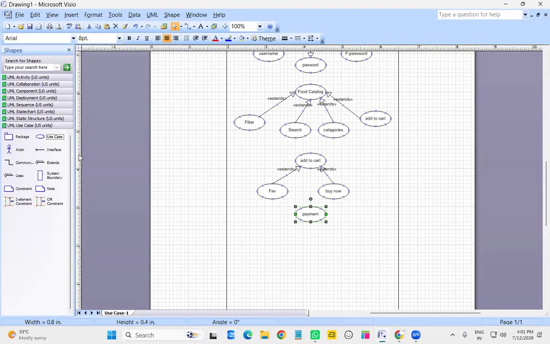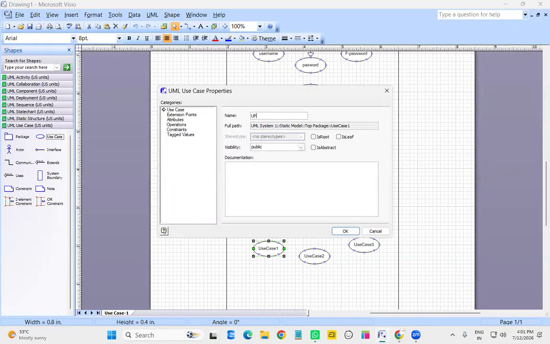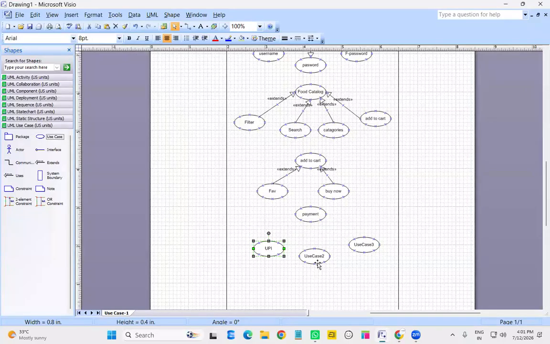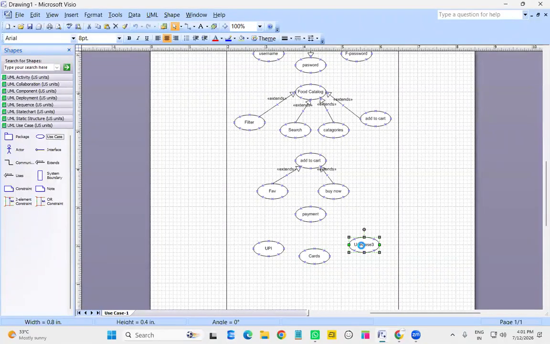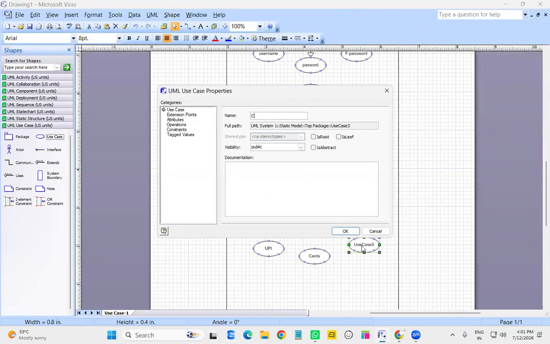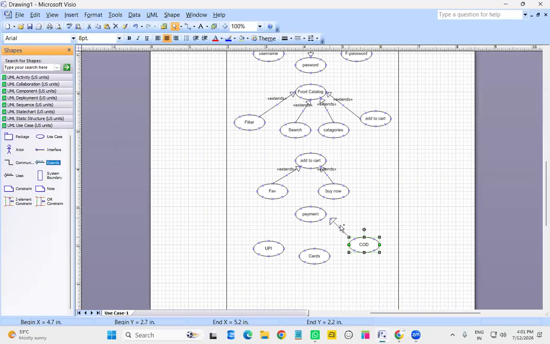So for payment at this moment, we can use the generalization. As we discussed previously, there are three types of payments we are giving to the user: UPI, cards, and then COD, cash on delivery. Okay, first of all, for using the generalization, I'm using these extend lines. So listen carefully, guys, about this generalization. How to keep this as a generalization?